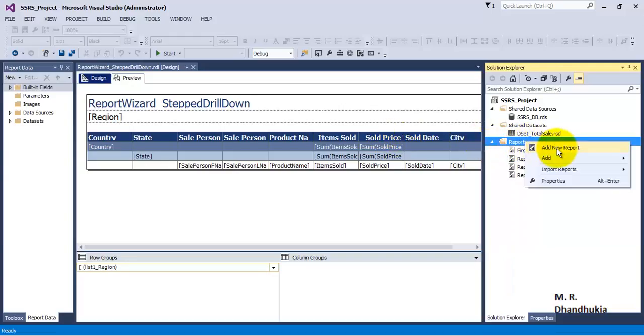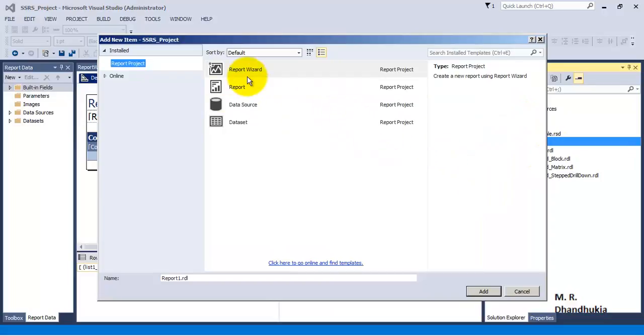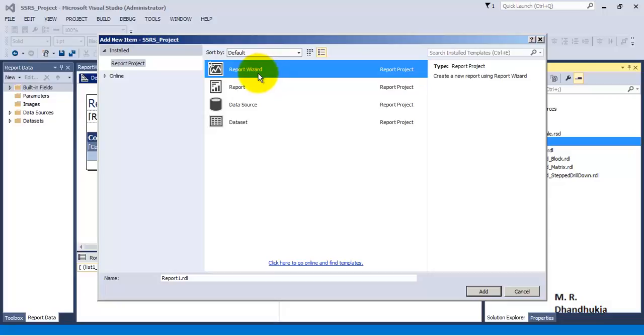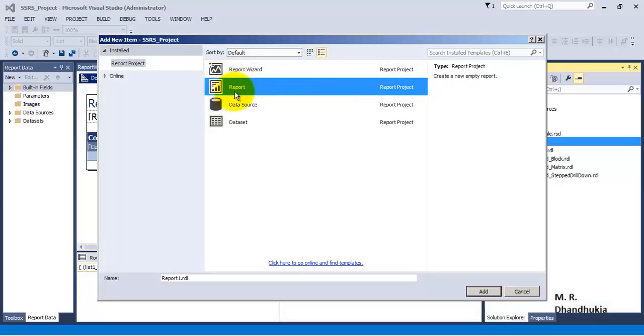Now in this case, instead of taking the add new report option, we will go to add and select the new item option. Now over here, if you select the first option, then it will again start the report wizard. But we don't want to create the report using the report wizard, we want to create the report from scratch. So let us select the second option, that is the report option.